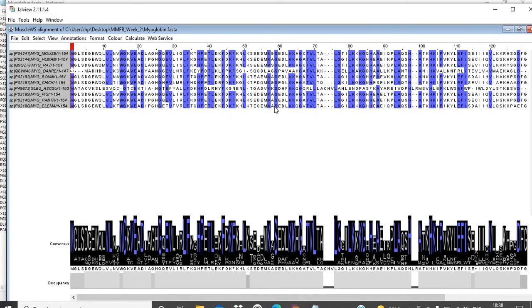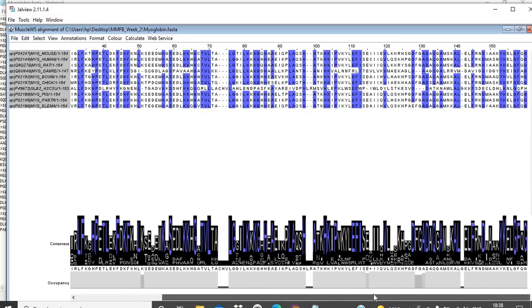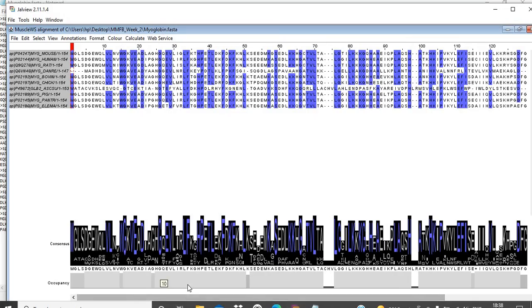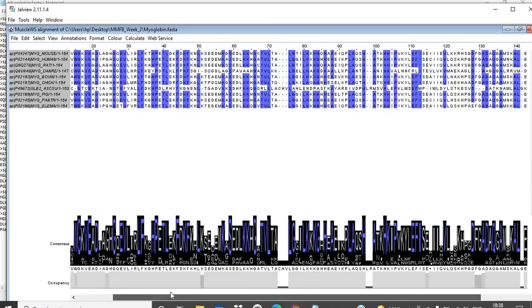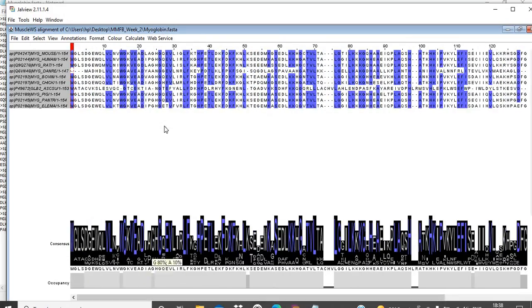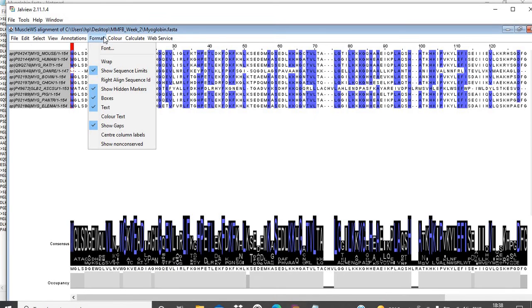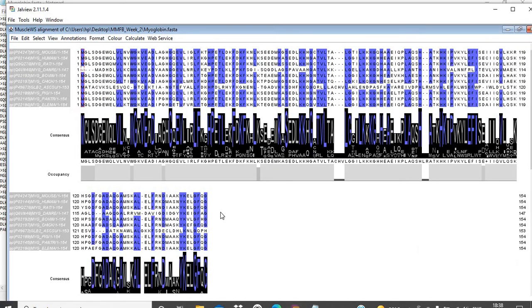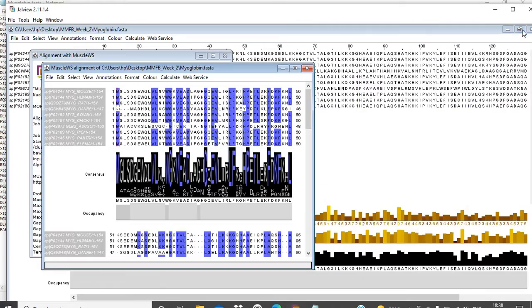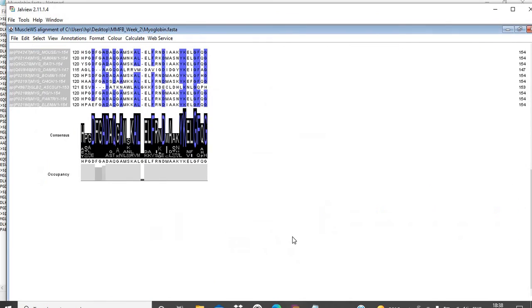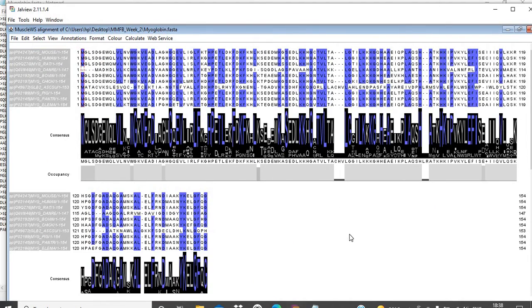And here we see that we need to scroll. So in order to see the whole sequence, we need to scroll it. If you don't want that, then you can click on wrap. Wrap will try to fit the complete alignment in a single window. So scrolling is not required here.